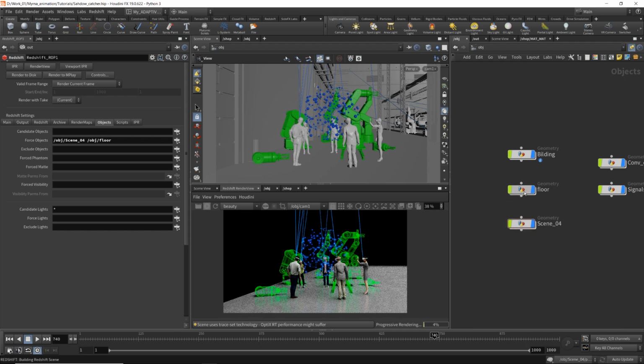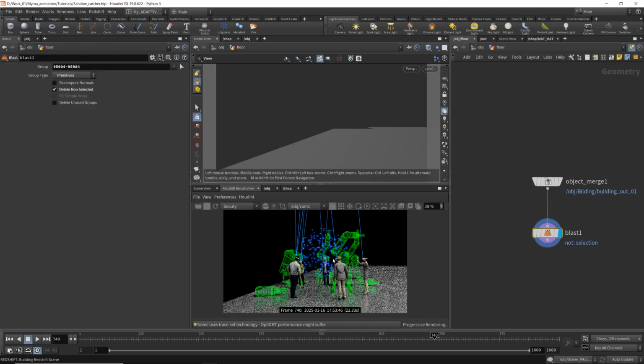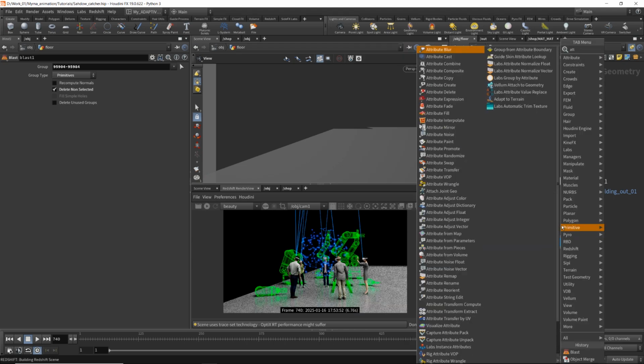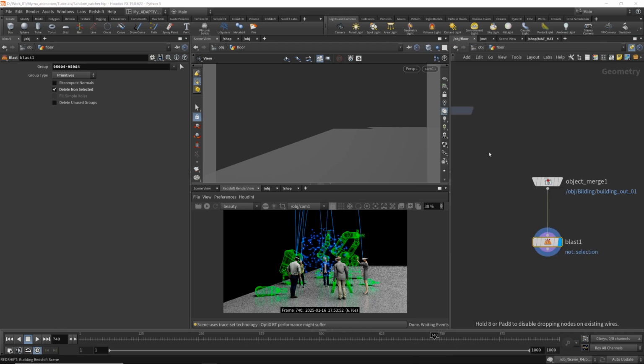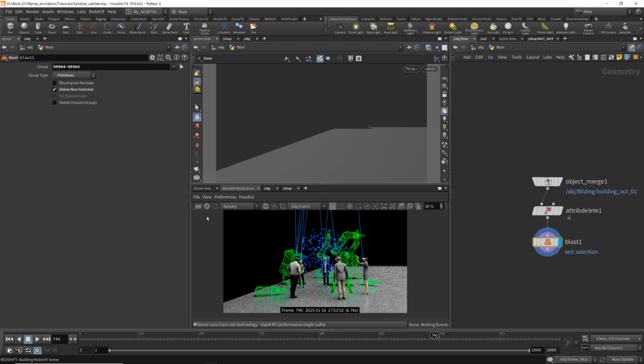So the floor still has the previous material, so we have to delete the attribute, or we can assign the material here, or just delete the shop material and try to render again.